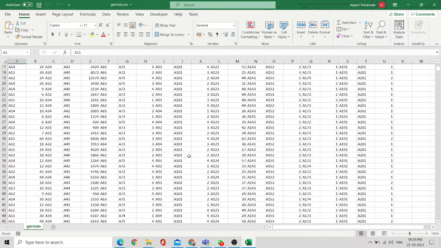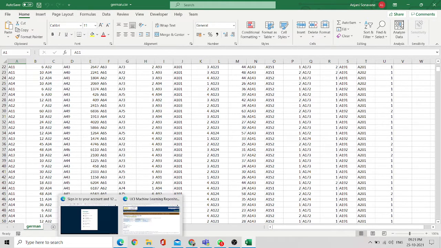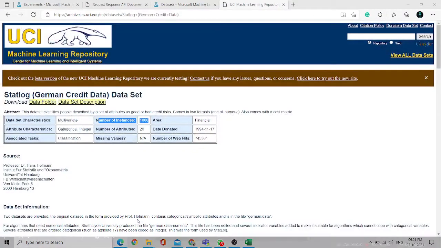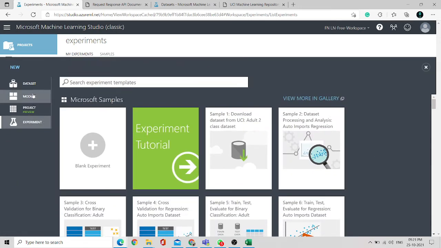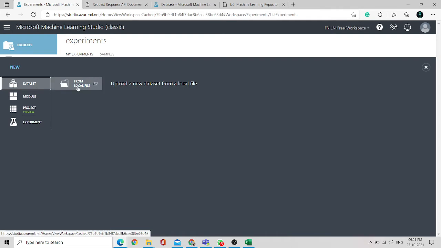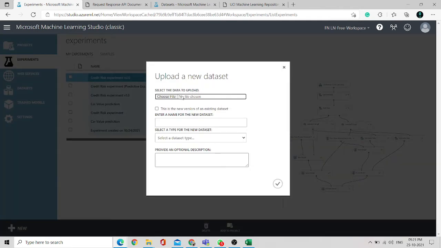First of all, the data which we have downloaded was not in Excel or CSV format, so I converted that dataset into a .csv file using PowerShell. Now this dataset is available on our local machine. To upload the dataset to the Machine Learning Studio, we need to click on the plus New button, then go into Dataset, and from local file we can choose our dataset which is already available on our local system.